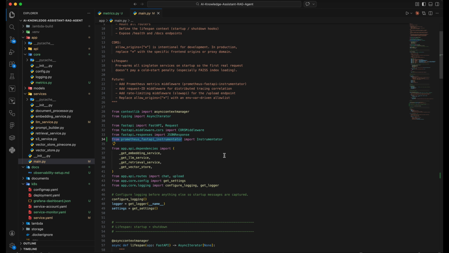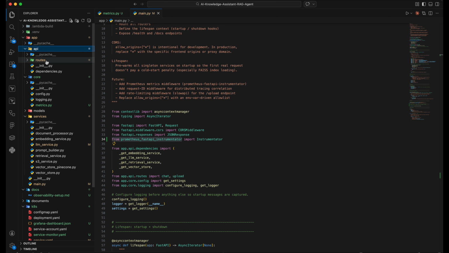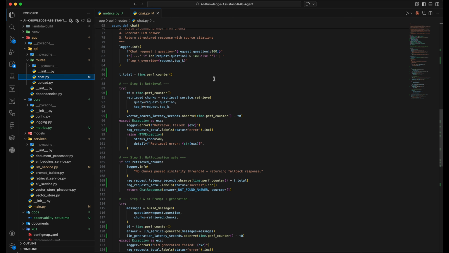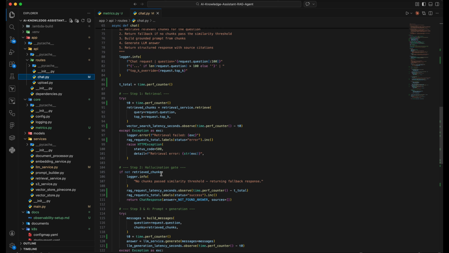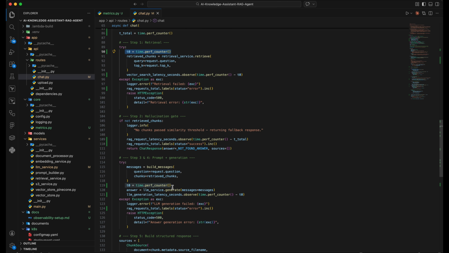Now in app, API, routes, and chat.py, I wrap each stage of the RAG pipeline with timers. So as you can see for vector search, this is the one. So this is the timer. Similarly for LLM generation and so on.